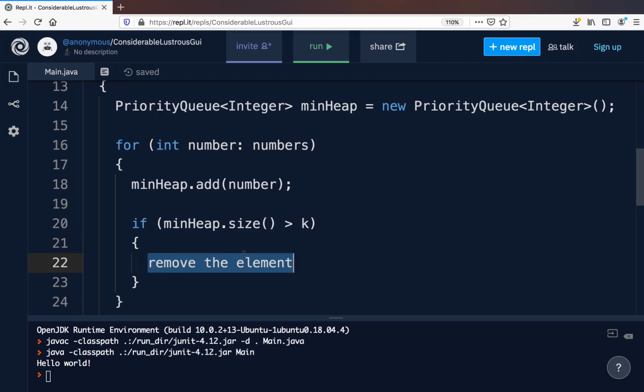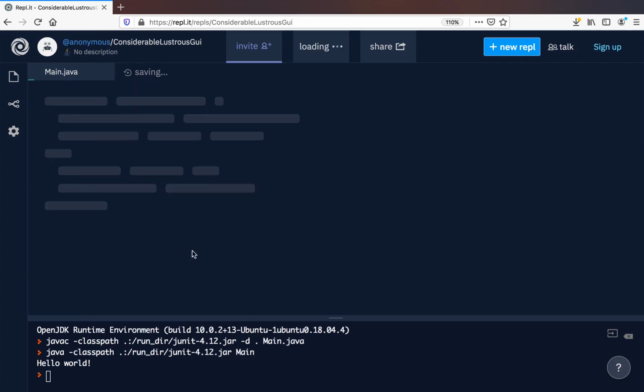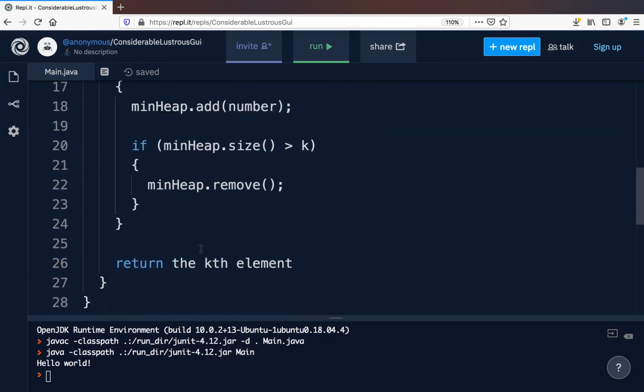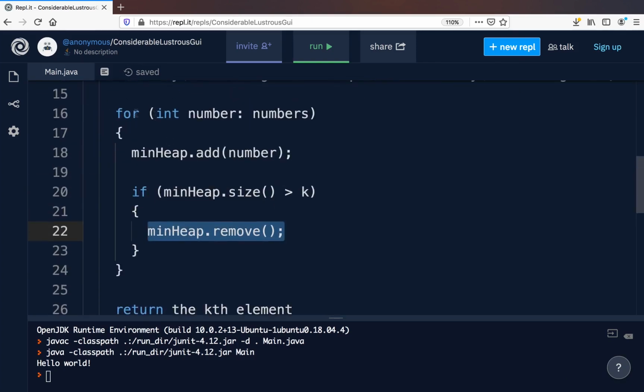Okay, so to remove the element, we call minHeap.remove. So we're going to be removing the current element that we're at, the current number, in our priority queue. And this will always remove the smallest element because it's a min heap. Okay, it will always remove the smallest one as the for each loop loops through the entire priority queue.